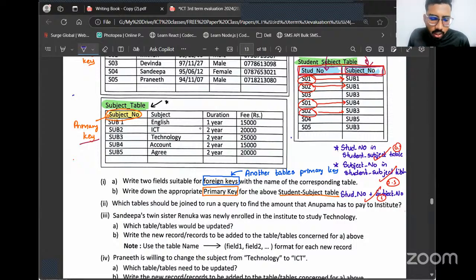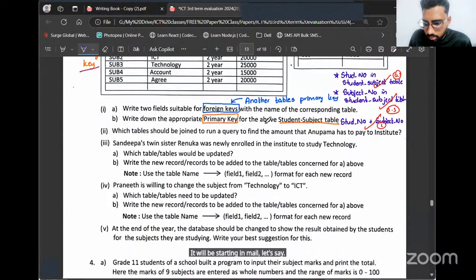Maulana, it will be starting in May, let's say. Let's see.